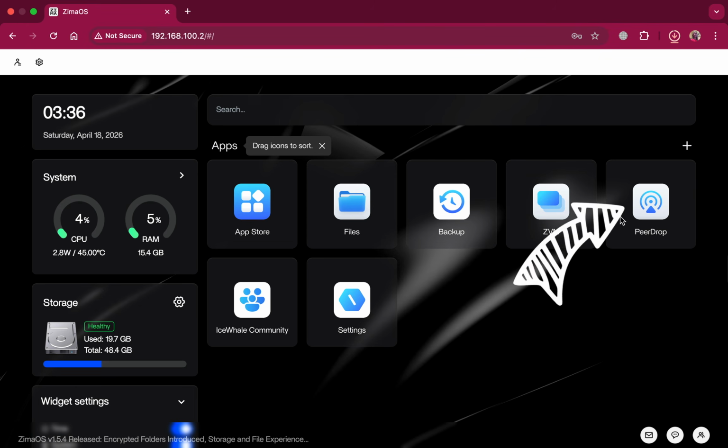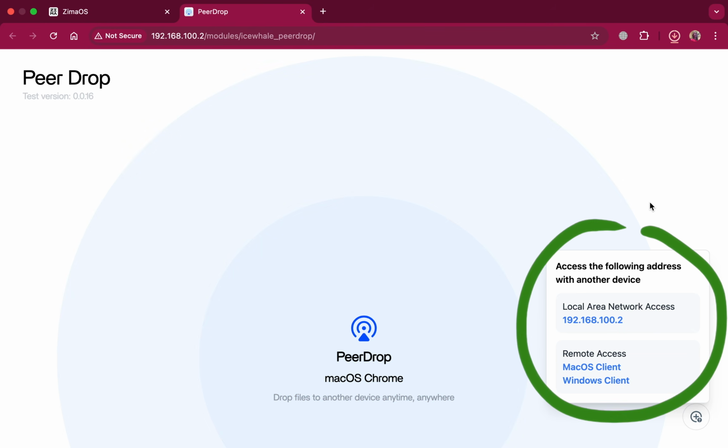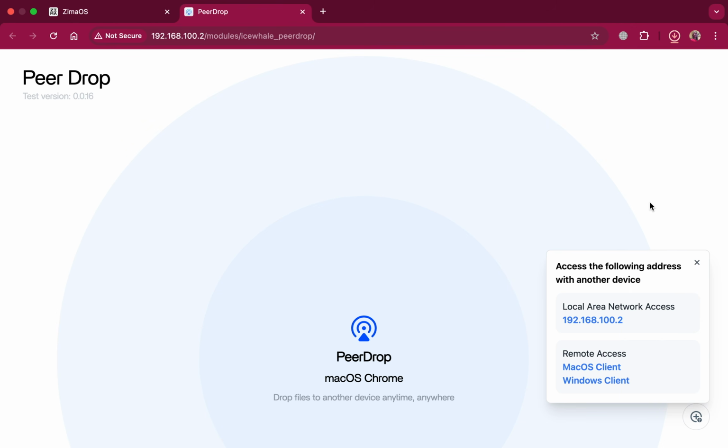Finally, let's talk about PeerDrop. As I mentioned earlier, it works just like AirDrop, but it's even more powerful. It offers better range and doesn't rely strictly on Bluetooth or Apple ecosystem.